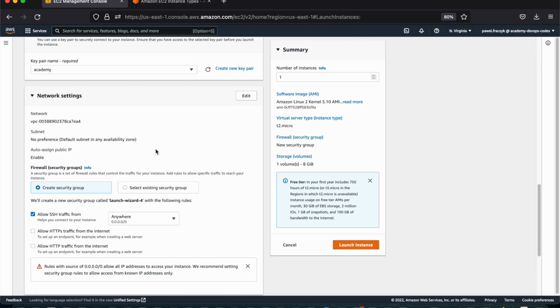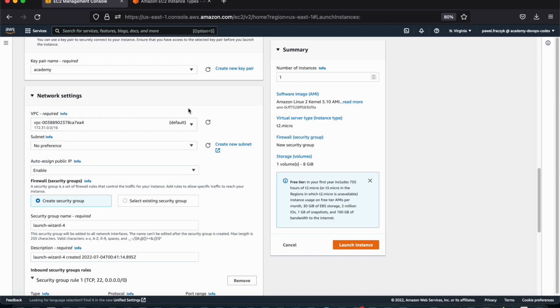For the network settings, by default, Amazon creates for us a VPC, a virtual private cloud, in each of the regions. So this helps us to learn and use the cloud out of the box when you create a new account. But of course, we can edit it. We can create our own virtual private cloud, our own network. And we will learn a little bit more about networking in a different lesson. We will create our own.